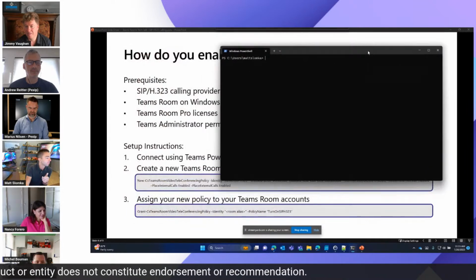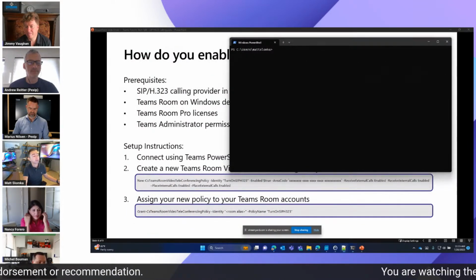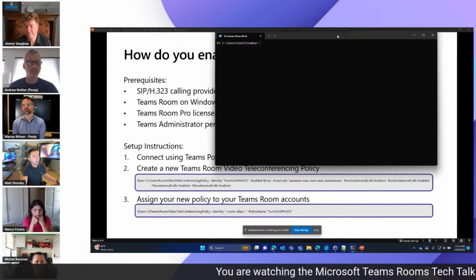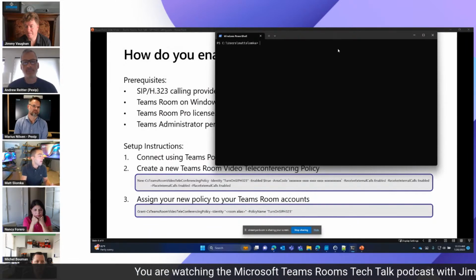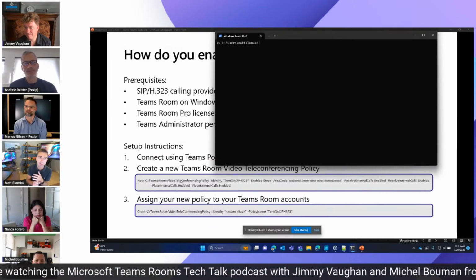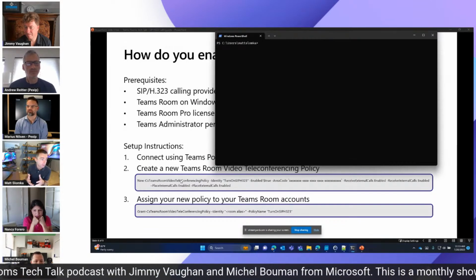What I want to show first is I'm logged into Teams Admin PowerShell here. And what you're going to say is, all right, great. I've only got 3 steps here in our little slide that we've walked through. But the first one that you're going to notice is when you're creating this new PowerShell policy, you're going to assign it to your MTRs to allow them to make and receive SIP and H.323 calls.